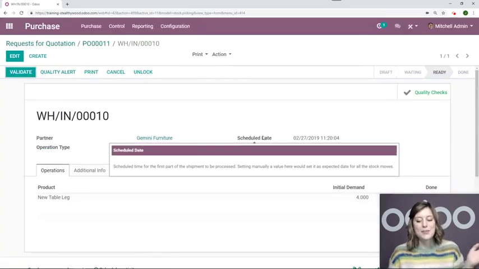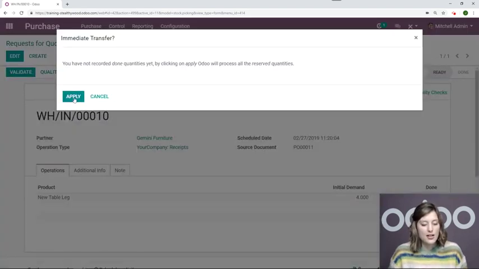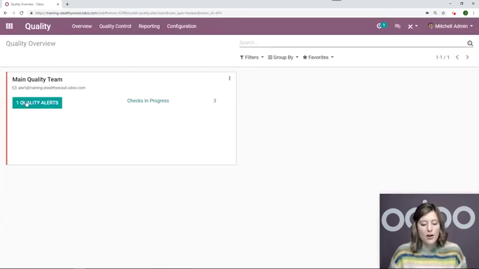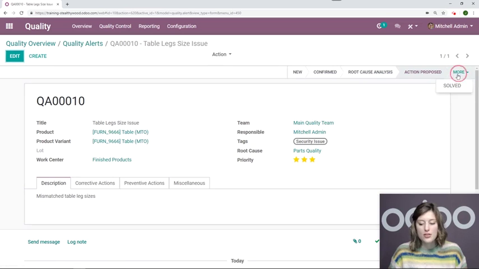All right, once it has passed the quality check, then we can validate the reception of the products and complete the entire purchase, receiving them in our inventory. All right, and that's how we create that quality checkpoint once we have created the quality alert. So let's go ahead, go back into our quality application quality alerts and move this to solved.